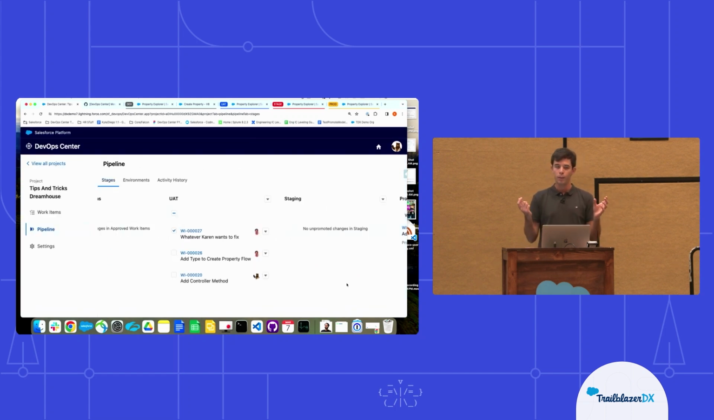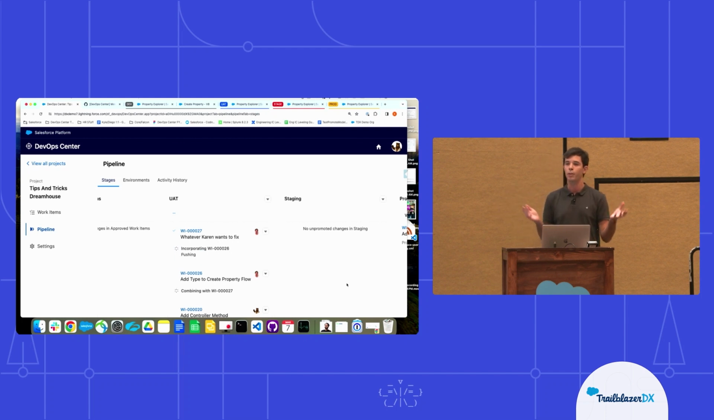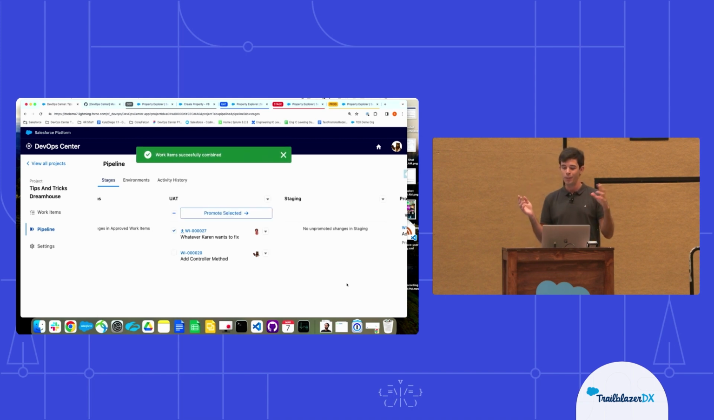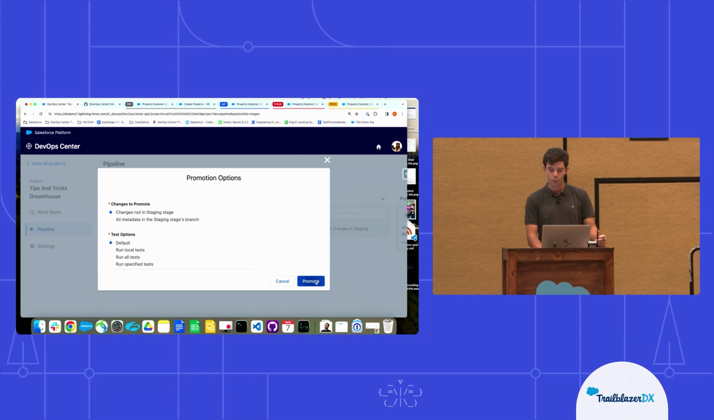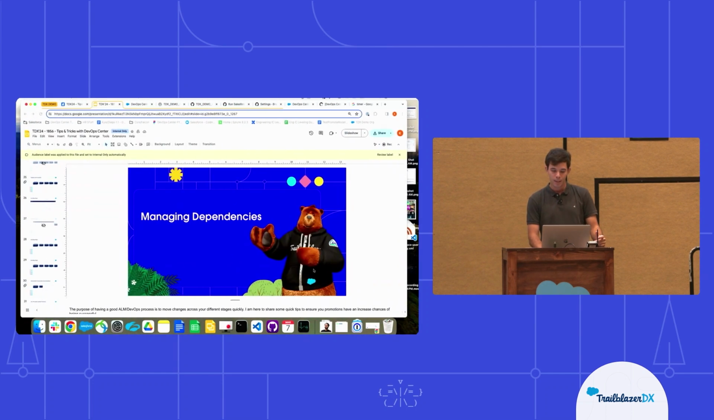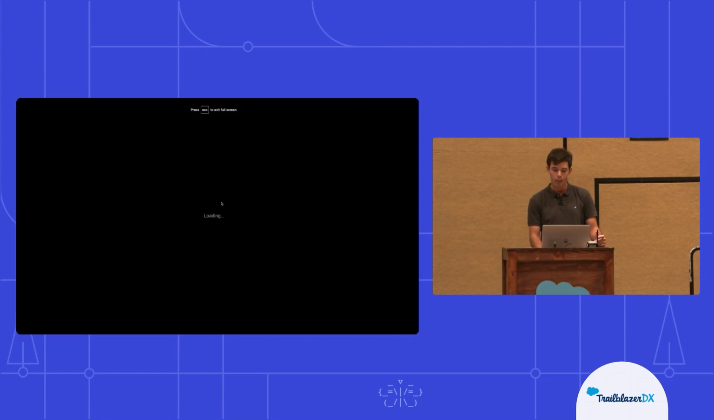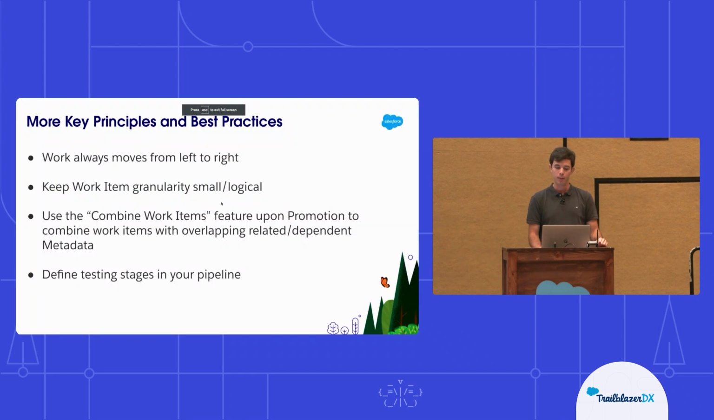This procedure is going to concatenate the two feature branches of 26 and 27, consolidating them into just one. This way, when we move the resulting work item forward, it's moved just as a unit, and it's not going to cause dependency issues in the future. I'll go ahead and promote these to staging. But while this is happening, I wanted to talk about some key takeaways and tips about what we just saw.